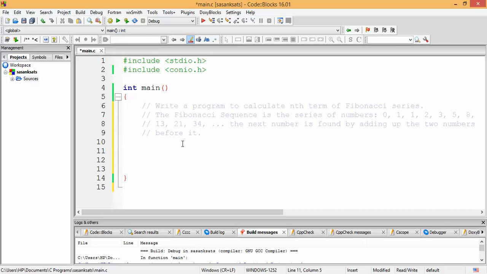What is a Fibonacci sequence or series? The Fibonacci sequence is the series of numbers 0, 1, 1, 2, 3 like that. And how these terms are calculated is that every term is calculated by adding up the last two terms before it. So the third term is calculated by adding up first and second term. 0 plus 1 is 1. Fourth term is calculated by adding up second and third term, that is 1 plus 1 is 2.